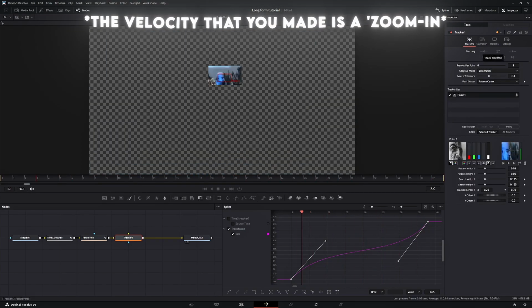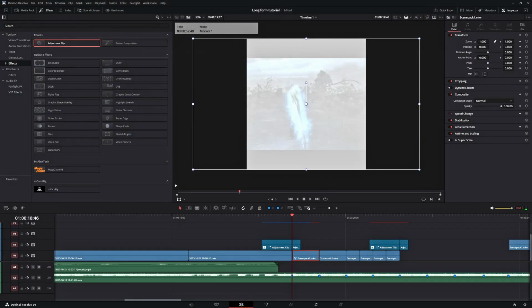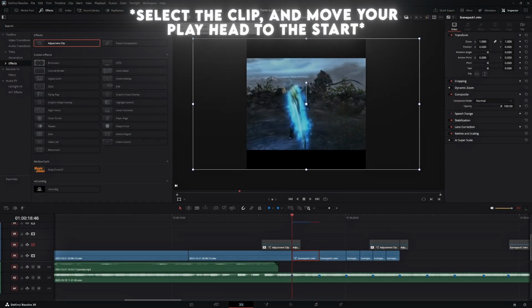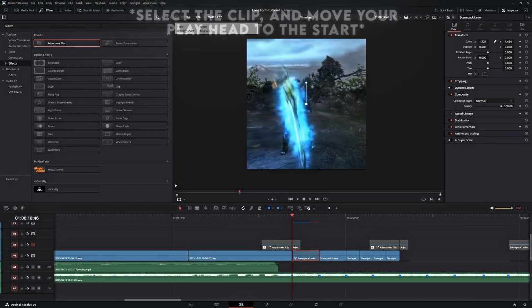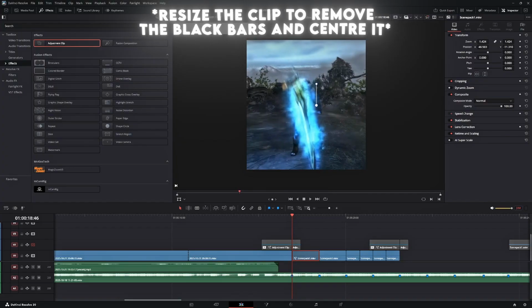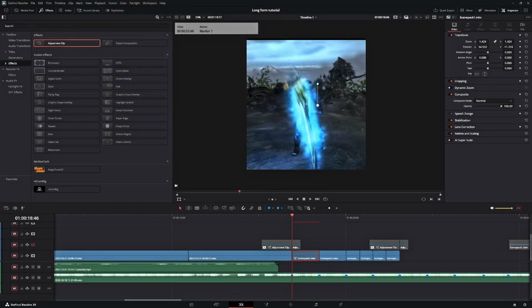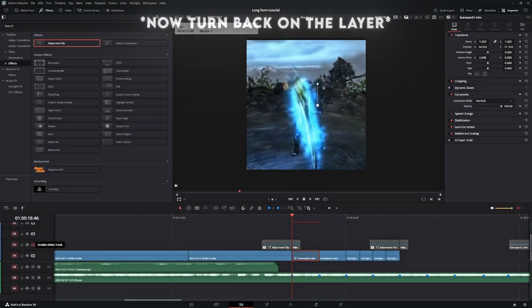The velocity that you made is a zoom in. Turn off the layer with the impact effects. Select the clip and move your playhead to the start. Resize the clip to remove the black bars and center it. Now turn back on the layer.